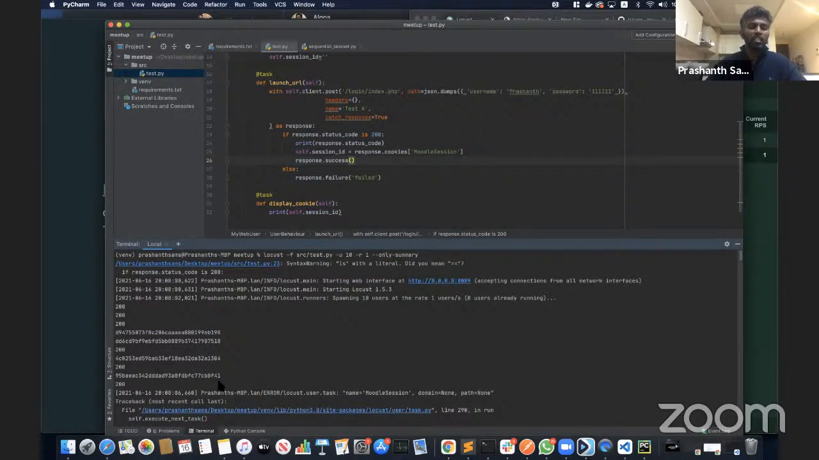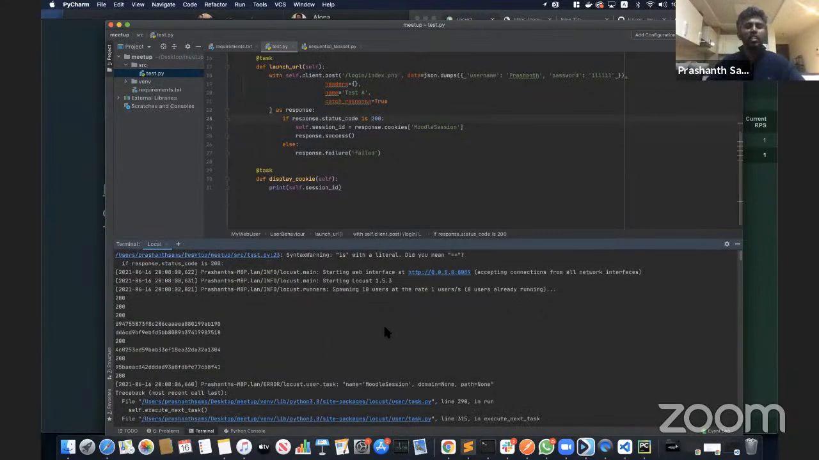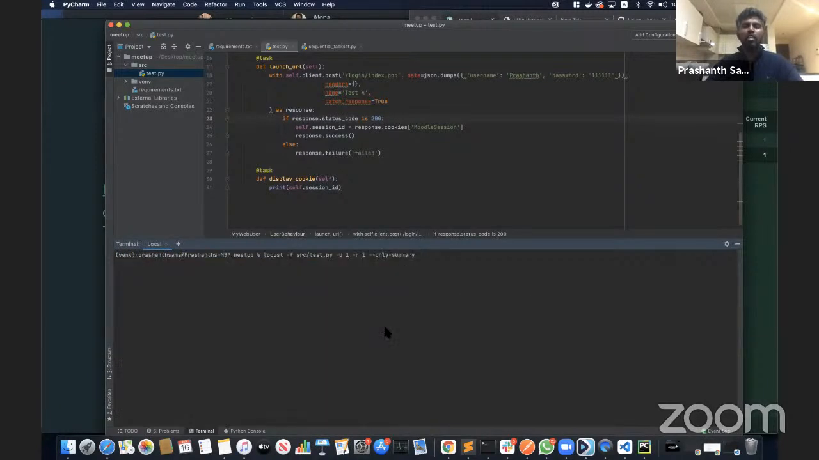I know the reason it's failing. Let me remove this response code, it will confuse you. But you see, each time it is running, it's picking different session IDs. The only reason it is failing is because I have multiple users. First, I have to clear the cookies after each user gets executed. After a user executes a task, it should clean the cookies. If not, it will bring issues.